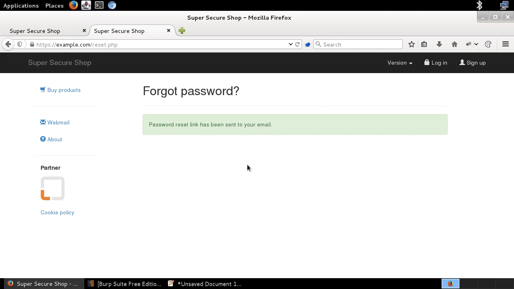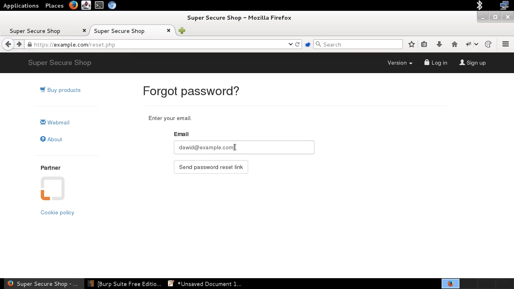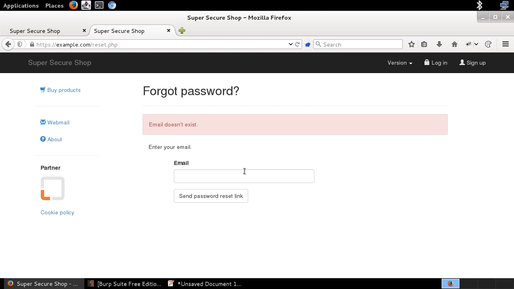That's cool. But how does the web app respond to non-existing email? Let's check this out. Whatever@whatever.com, send password reset link. Email doesn't exist. So yeah, we've got it. We have found that user enumeration via forgot password functionality is possible because the system responds differently. The web app responds differently for registered email and non-registered email, right?